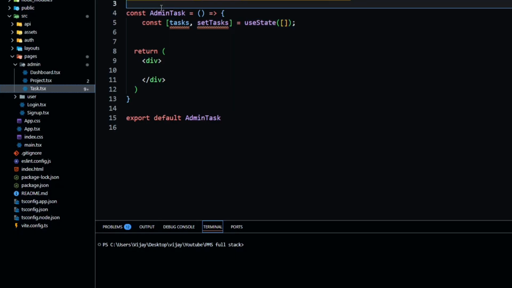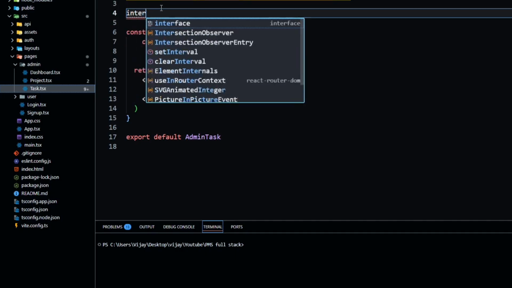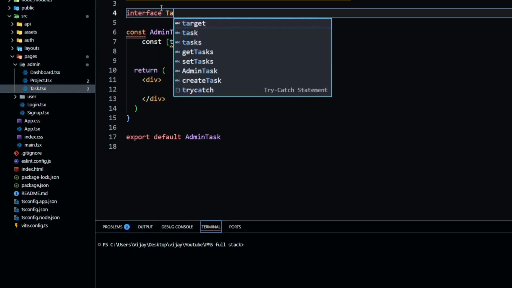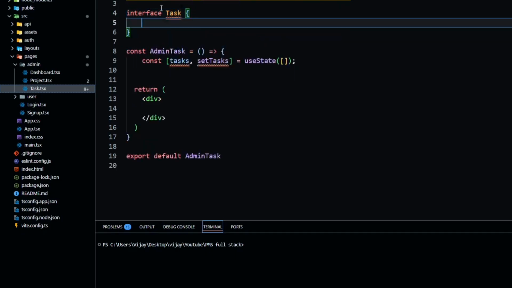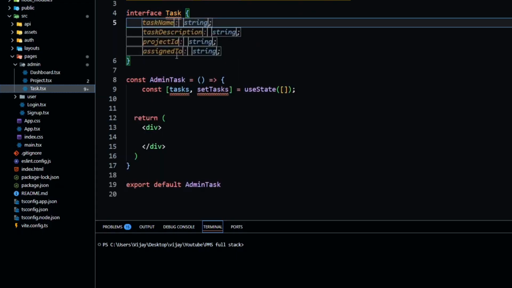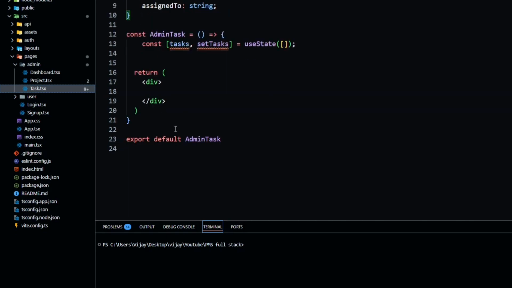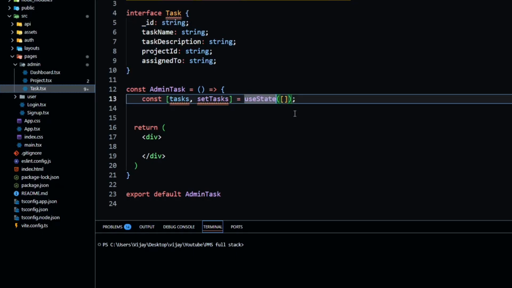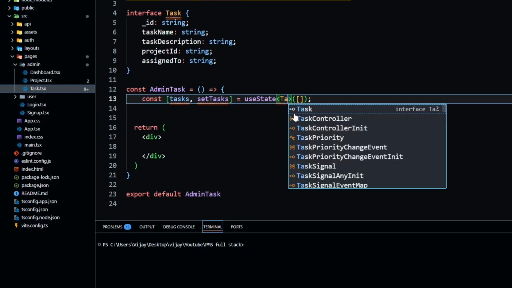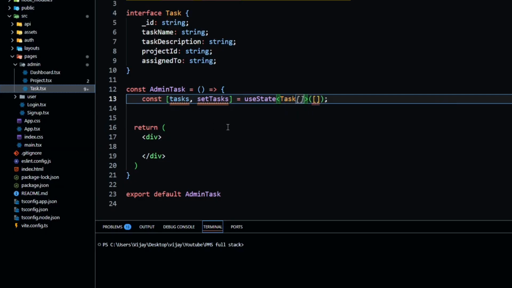Before that I will create an interface also. So let's create an interface called Task. Every task has a task name, task description, task project ID, and assignedTo, all of which are strings. Then we will have an ID also, and ID is going to be a string. Then we provide that to this state, so it is going to be Task. Now our tasks state is completely ready.